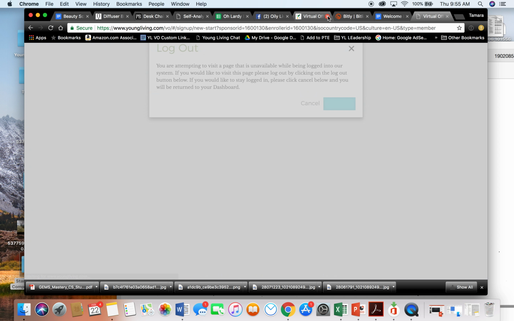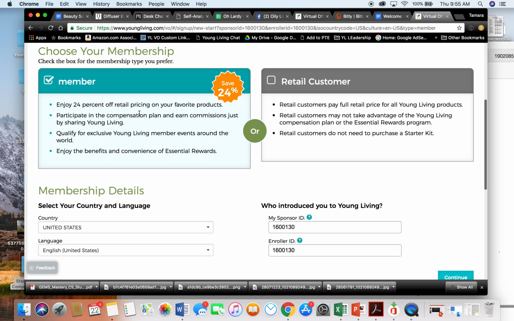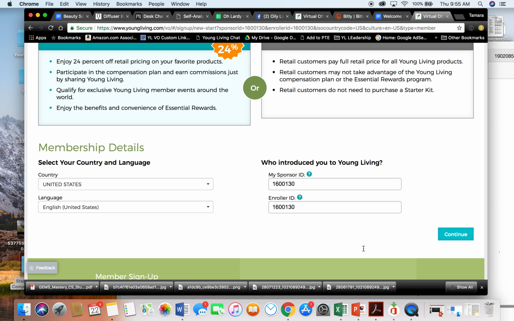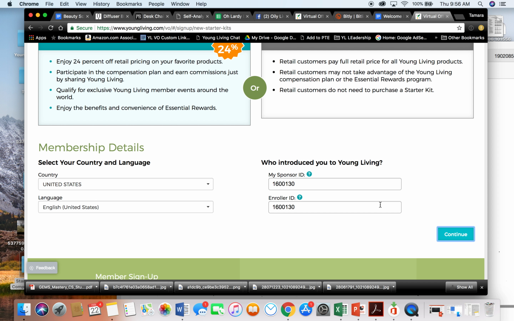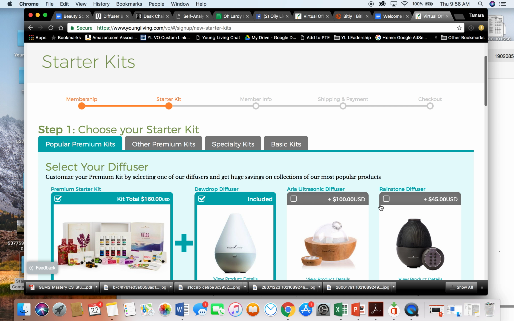Now when they go, it's going to make me log out because I'm logged in. You can see that the sign up area is auto-populated with the member number. Yeah, and that's okay. I'm using Mary Slight as the example. And there you go. They can get started with you, and that way they would get started with the correct account. So it's super simple to make your link in Link Builder and then shorten it, or make one for your member.